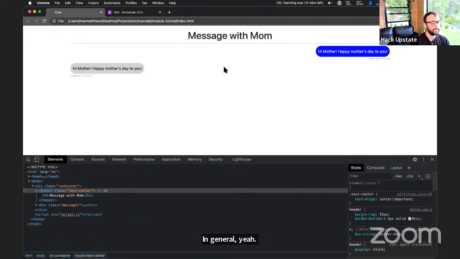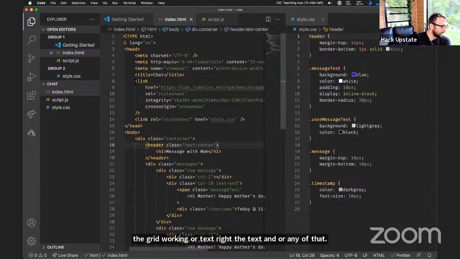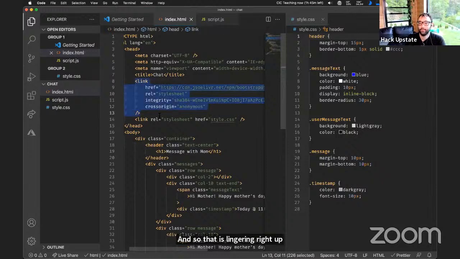Okay. Do we want to keep going for our input and then we'll call it? Yes, we did put our bootstrap style in our index.html. If we didn't, we wouldn't get the magic of the grid working or text end or any of that. And so that is lingering right up here. And I got that from getbootstrap.com, and then you click get started, and then you can grab that link tag.